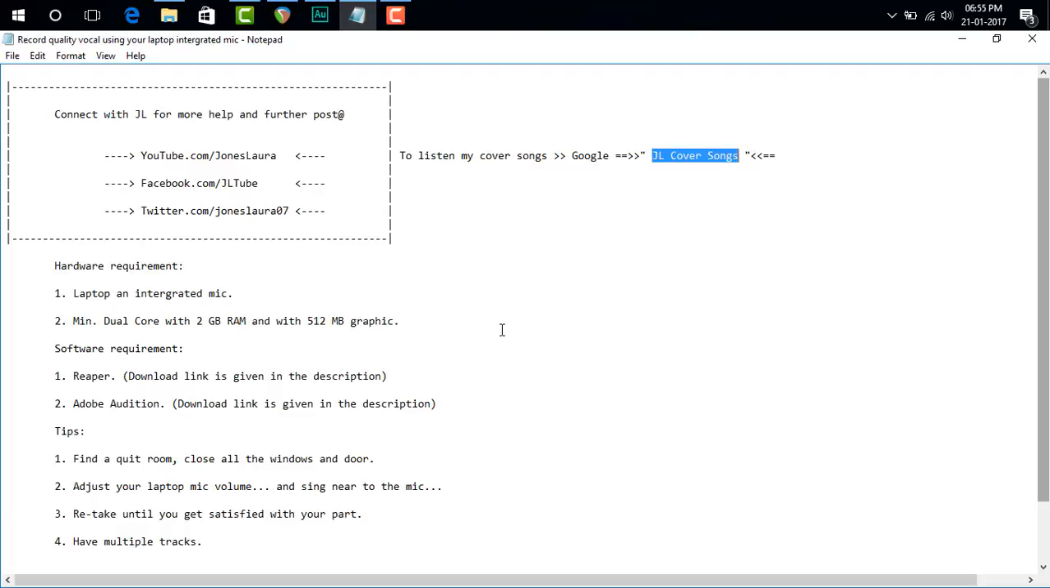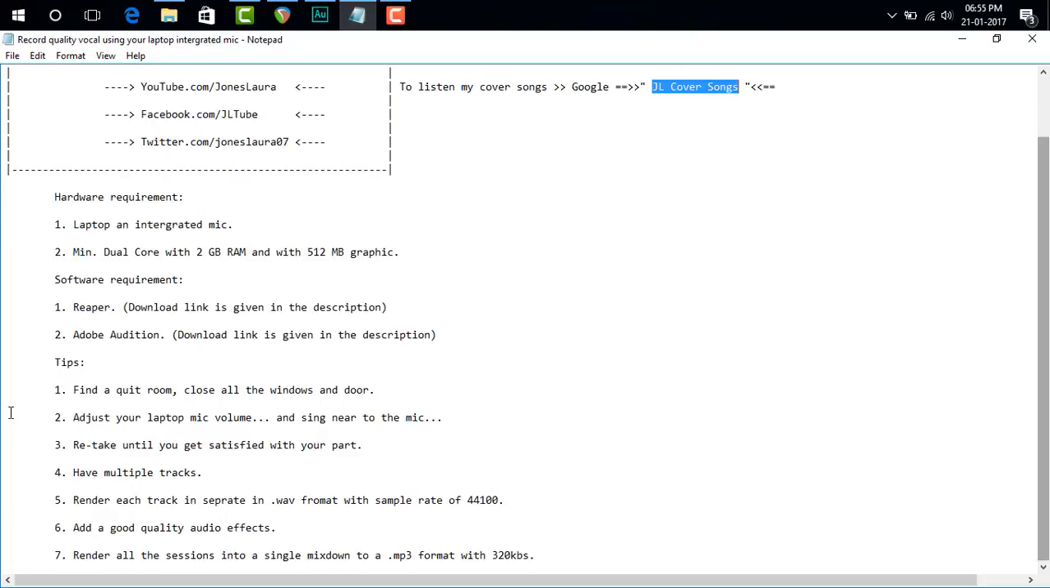Before I get started, I'd like to give you a few tips that could help you in recording a quality vocal. So what are the things? First, you have to record in a quiet room. This is very important if you're recording a cover or your own label. Find a quiet place, ideally a perfectly quiet room, or maybe a room which allows a little noise in. Make sure you close all your windows and your door so that the volume from your environment will be less in the room.